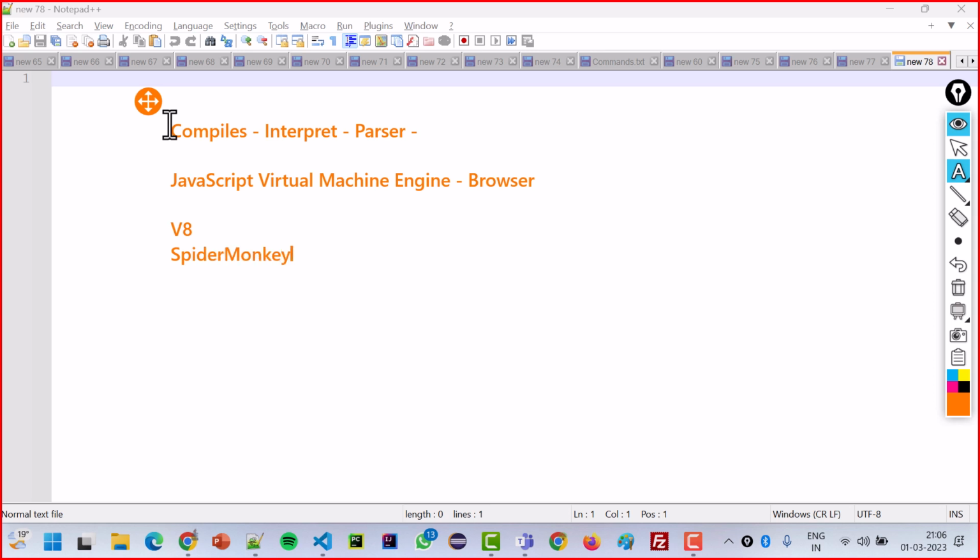These are their names. For example, we have Edge also. Edge has two JavaScript Virtual Machine engines; the popular one is Chakra Core. Similarly, for Safari you have Nitro and Squirrelfish. For Edge you have this, for Firefox you have this, and for Chrome you have this.